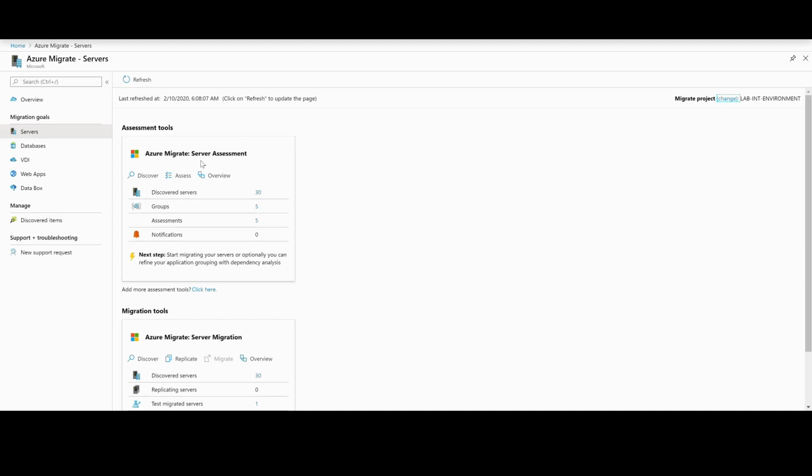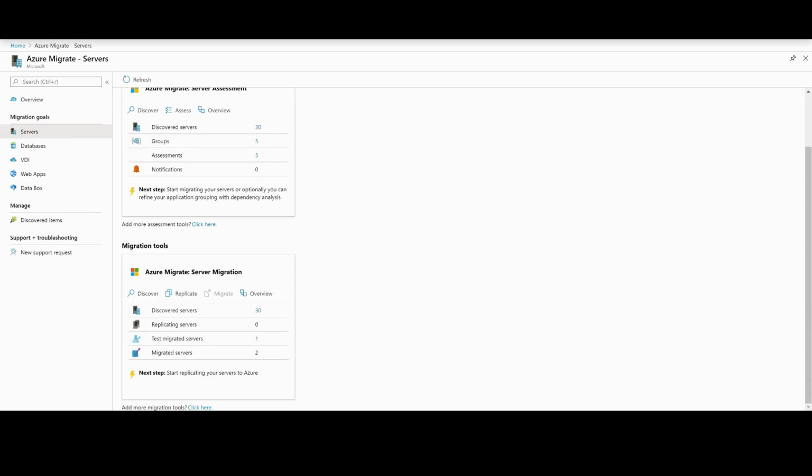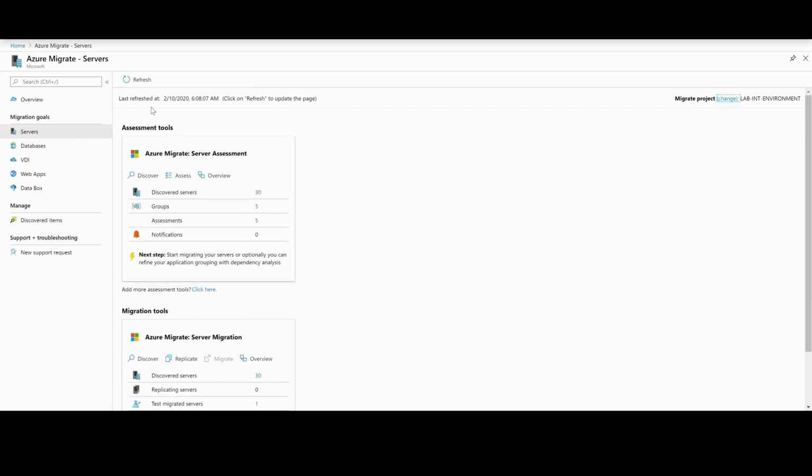So when you initially come into this section here, all of this may be blank. There may be nothing here at all. So you have to go through and actually select the assessment tools that you want to leverage. So in my case, I selected Microsoft Server Assessment Solution, which is free. But there are other third-party ones that are available that may have a price associated with them.